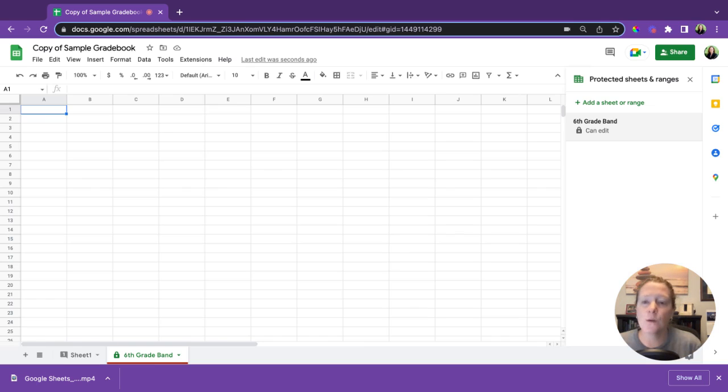You could even set up a Google Sheet where you had a separate sheet for every student in the class, but students could only edit their own sheet, or imagine all kinds of different things that you can set up. But having these permissions and these protected sheet abilities can be really useful.